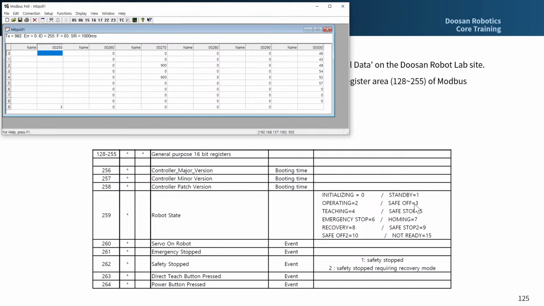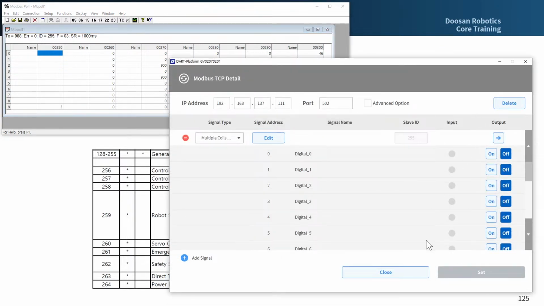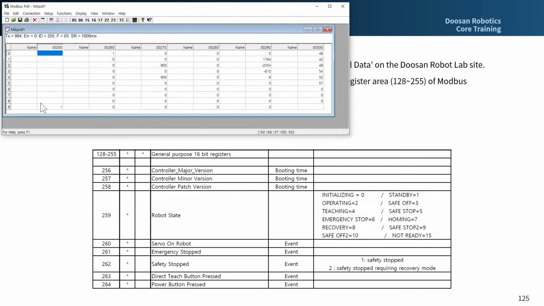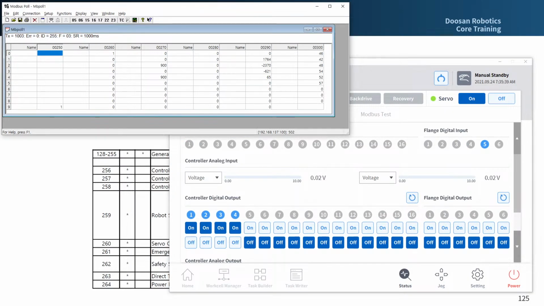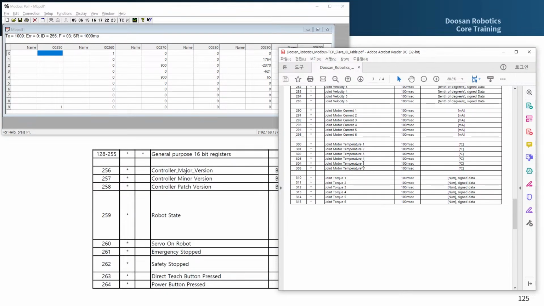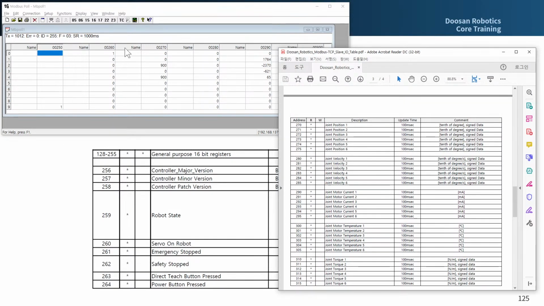save off state, and server on, change it to 1, standby state. And as you can see, 270 is joint position 1 to 6.